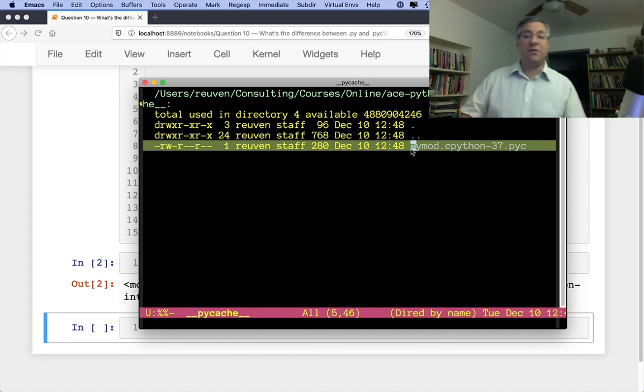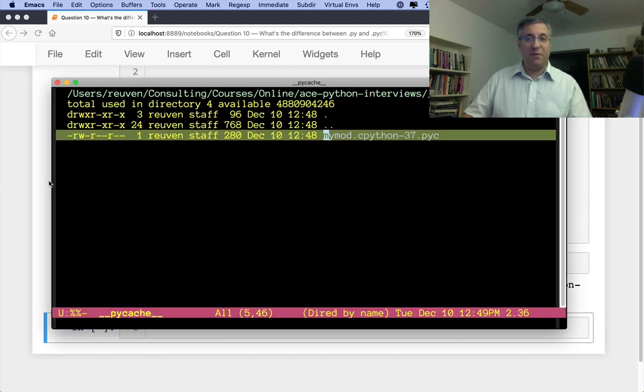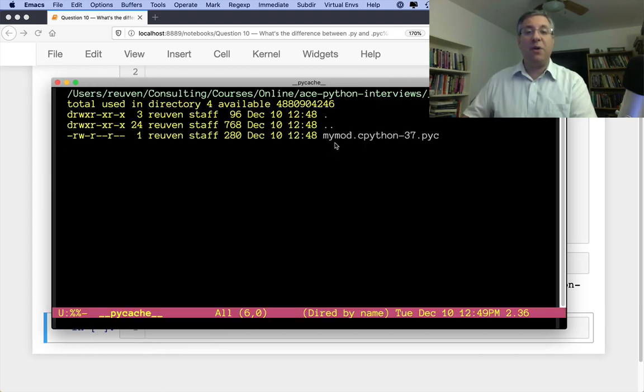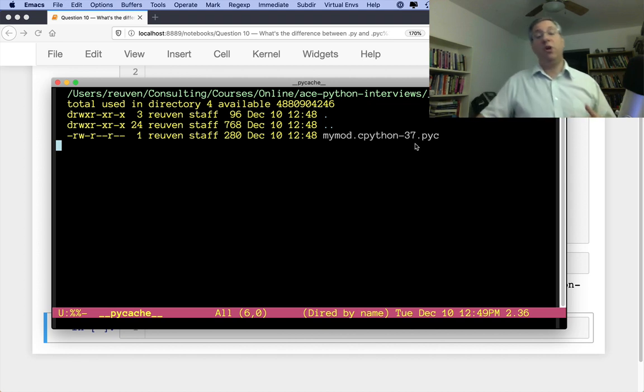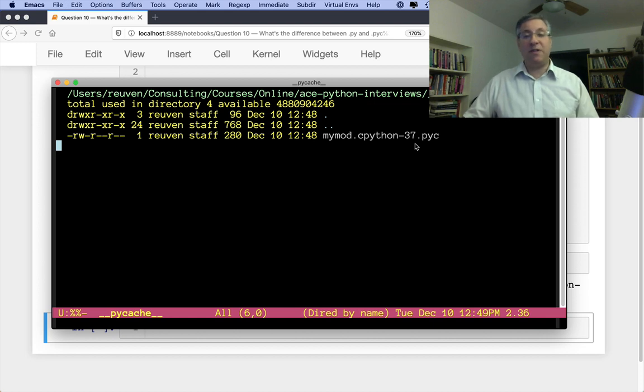And you can see here under dunder pycache, let me make this a little wider so you can see it more easily, we have a file called mymod.cpython37.pyc, meaning this is the pyc, the compiled Python. These are the bytecodes for mymod, as written by CPython, meaning the version of Python that most people use, written in C, version 3.7. If I were to import with a different version of Python, then I would actually get a different pyc.